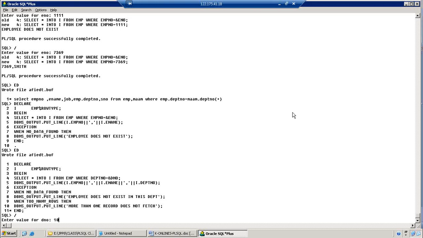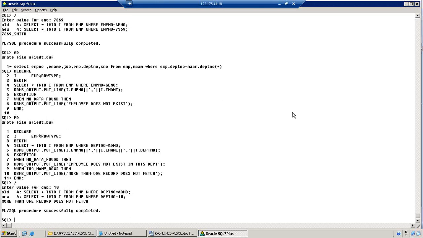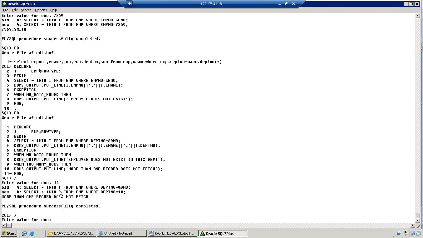Now I am passing 10. It is showing: so here the 10th department is there. That is the reason it shows more than one record does not fetch. So more than one record, it is not possible to show the data from the database. Means we can fetch it, but we cannot show it. Right?